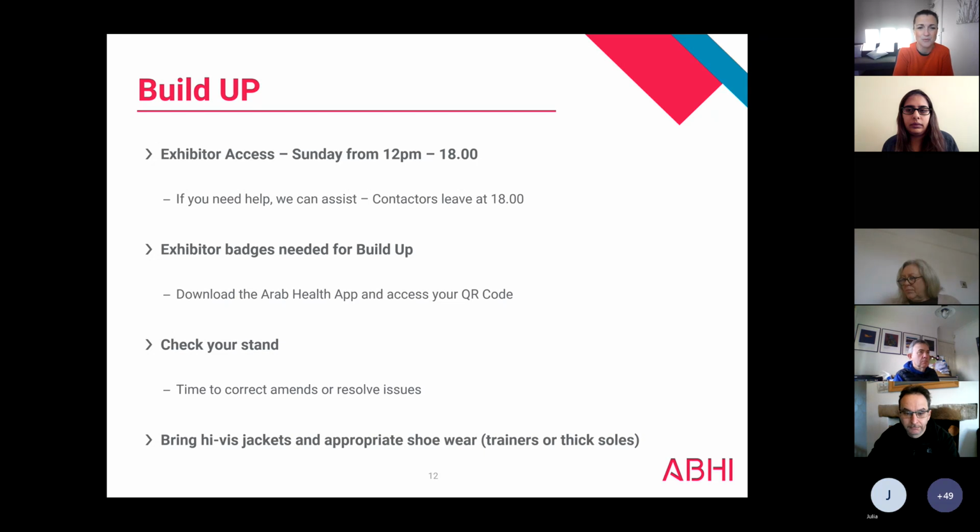I was more than aware of what I needed to wear, but I'd completely forgotten and had to get some shoes. So there are nails and there are screws on the floor, and there's bits of metal, and all sorts of things. We've got a lot of construction that's taking place on the show floor on the Sunday. So please wear appropriate footwear.